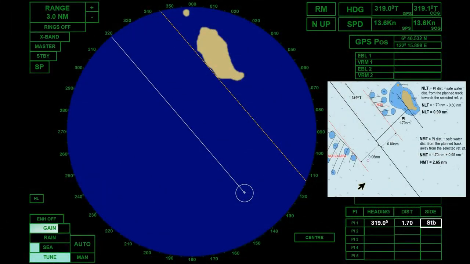For the not less than PI line, we will set it along the PI2. All PI lines have the same heading as the planned track, which is 319 degrees. The NLT distance is 0.90 nautical mile. And the location of our reference point is on the starboard side of the planned track. The not less than PI line is already displayed.